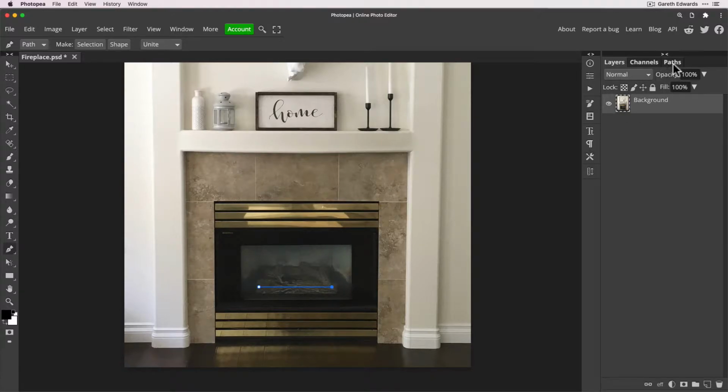Now I'm going to go to the top right, where I've got my paths panel here. And I'm just going to rename the path to fire, just to keep things organized.